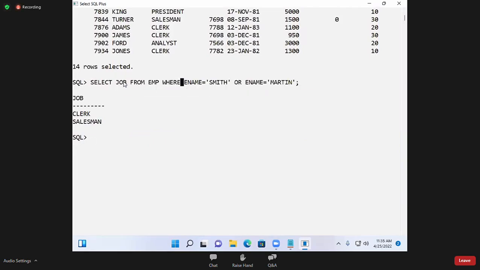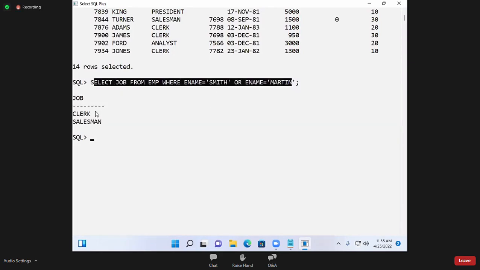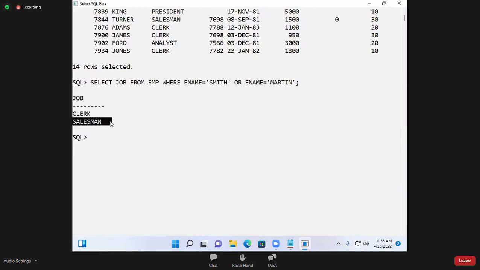But tell me, how many values does this subquery return? A single value or more than one value? More than one value. So whenever your subquery returns more than one value, you can confirm this is a multiple row subquery. If your subquery returns a single value, that is a single row. It's a simple identification. So my subquery returns more than one value, clerk and salesman.